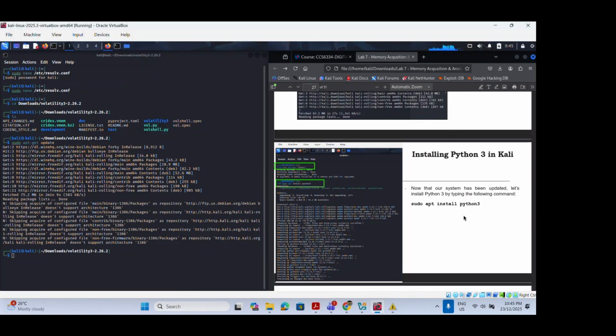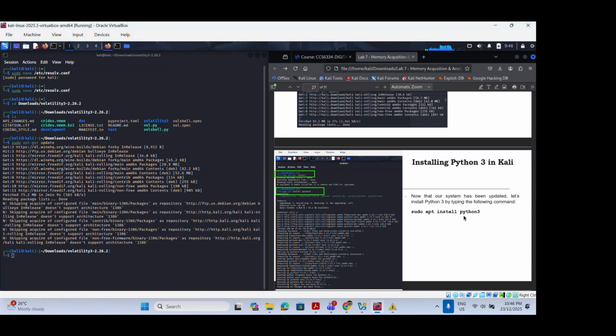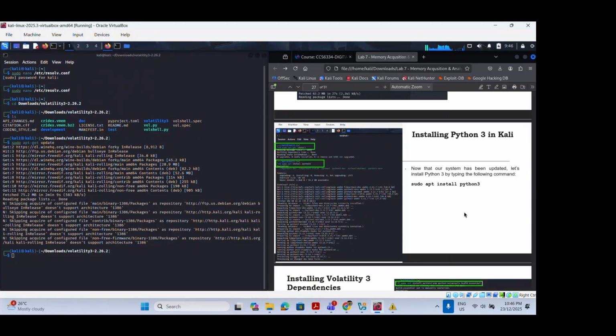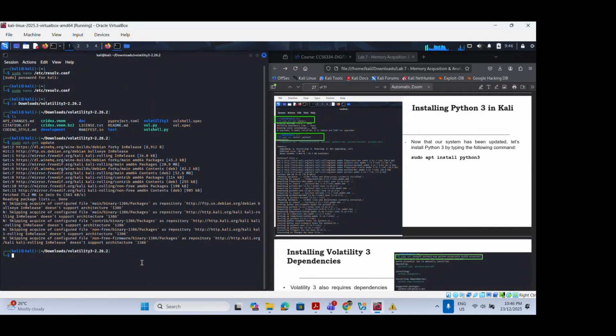And right, this one is done, somewhat no issue. So you need to install Python 3. I have installed it already. So actually I already installed this one, Python 3 actually.